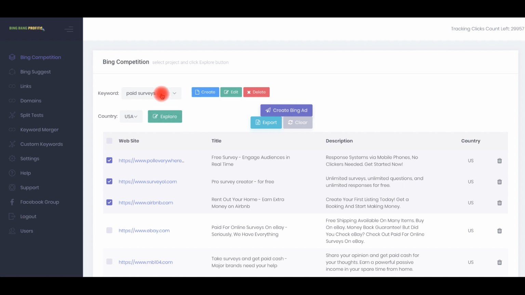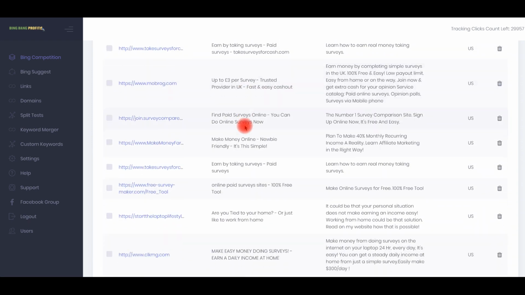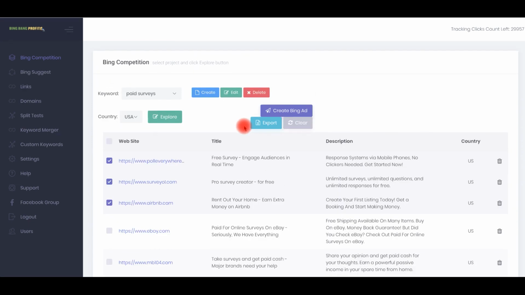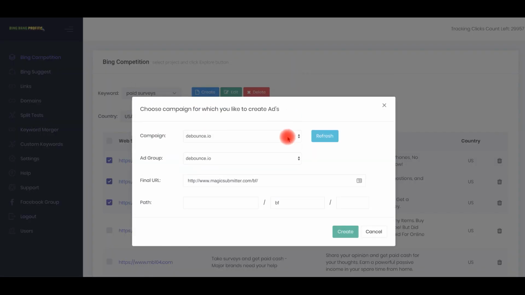So by choosing keywords, it will pull out all the ads that are running right now on Bing from your competition related to your niche. So what I want to do is I want to copy these ads and actually push them over into my ads account on Bing Ads.